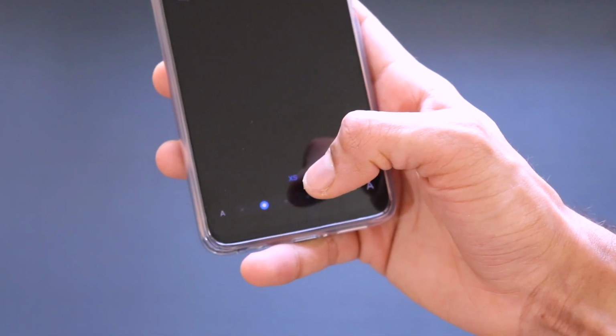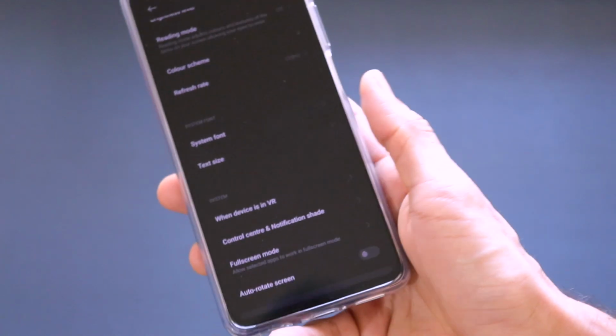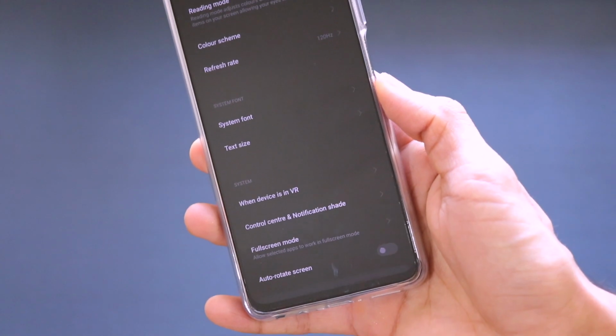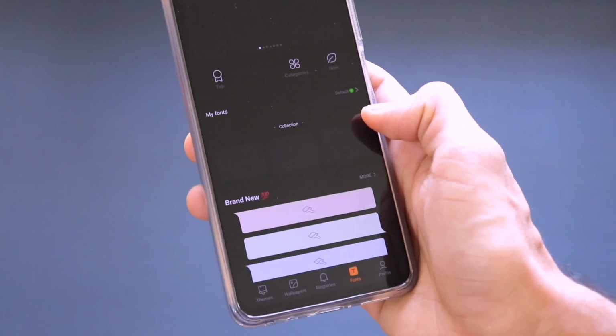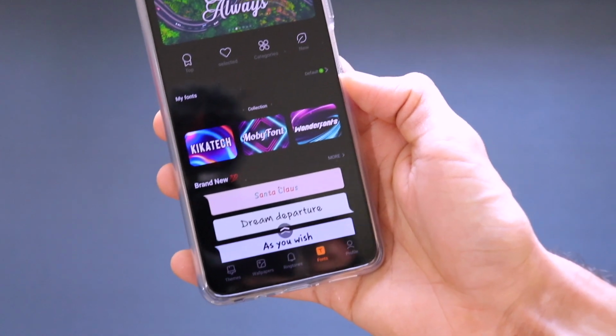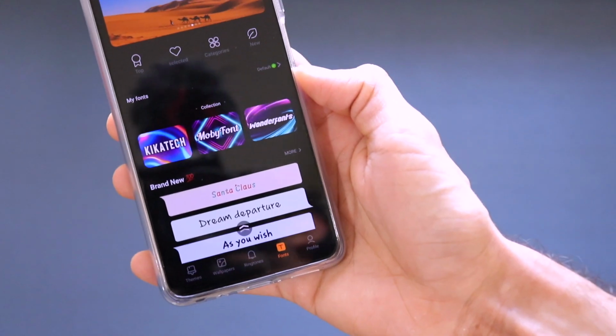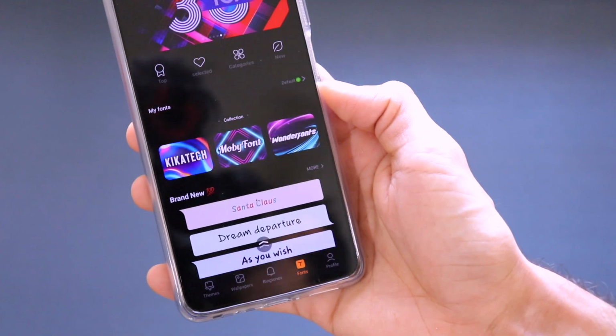I actually like small text sizes, that's why I have kept it to extra small or XS. Next important option is to change the system font on the Xiaomi Mi 10i device. Just go to system font, and in the system font there are hundreds of free fonts available for you to download. Currently I am using the default Roboto font that comes out of the box with the default theme. I'm not using any other third-party font.